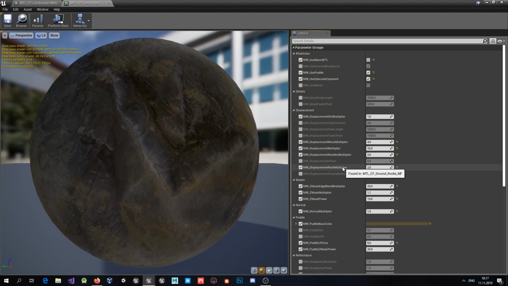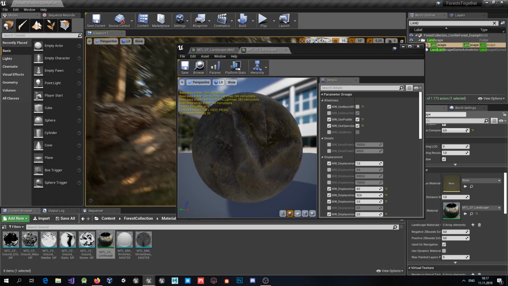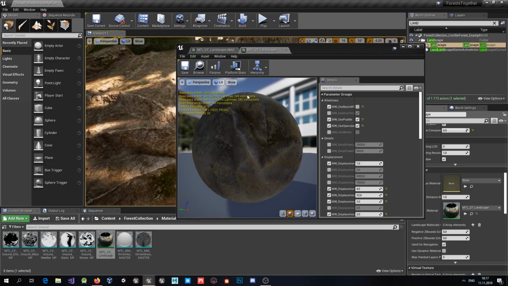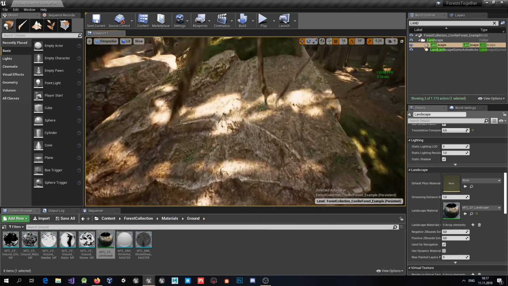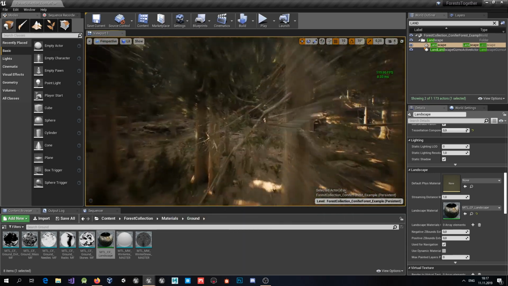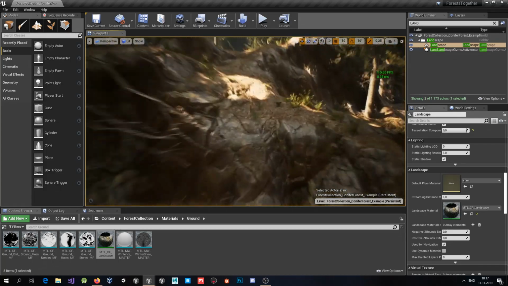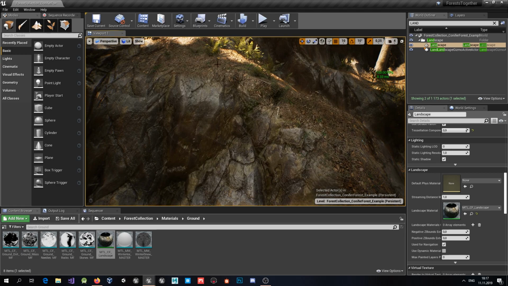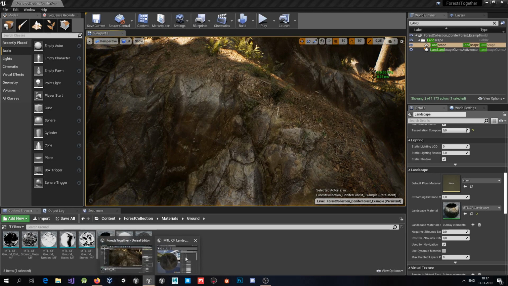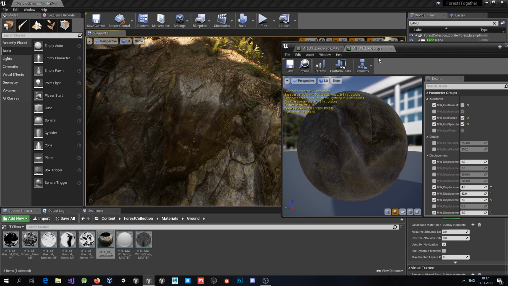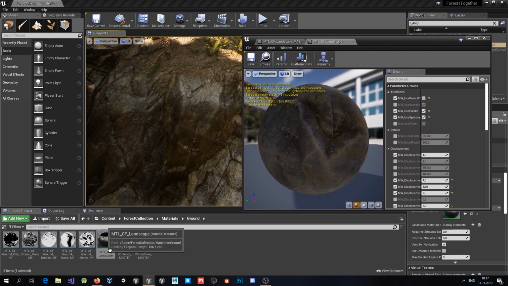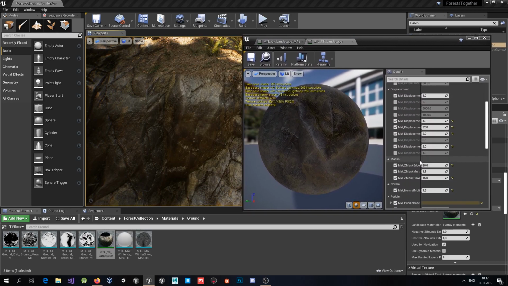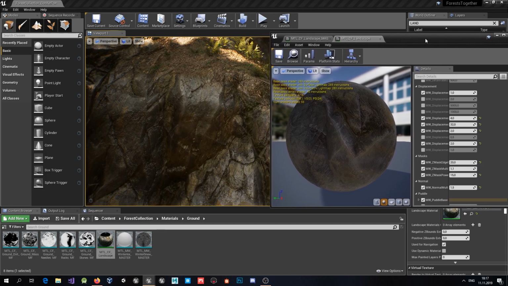And for example, you can tweak it a bit. Let's go to some rock here. Yes, here's enough. Here you can see the blending. So let's return here to landscape material. And let's find masks here.